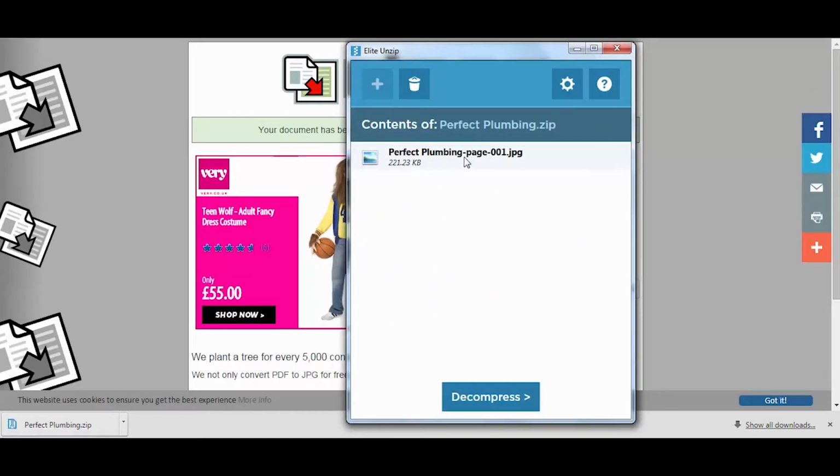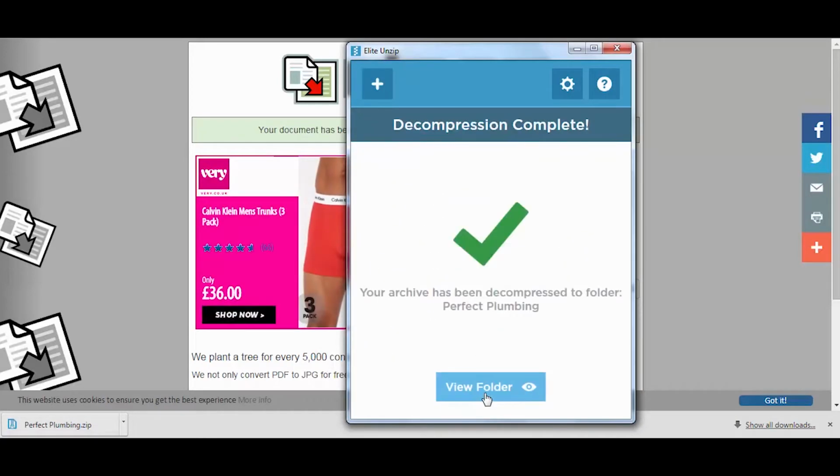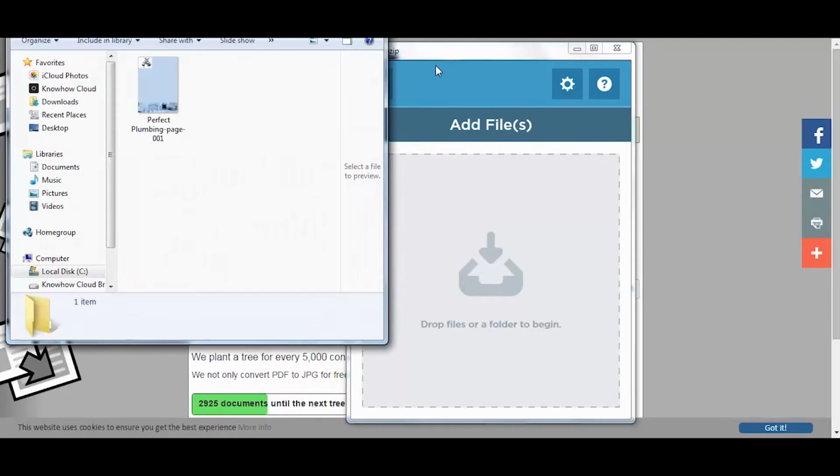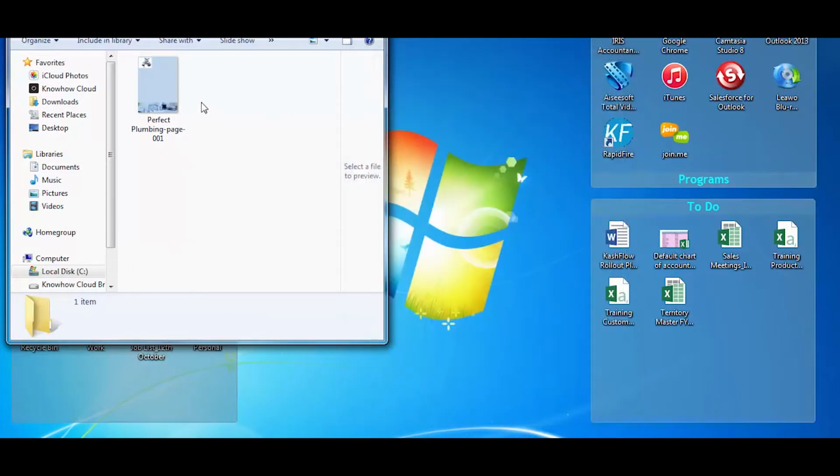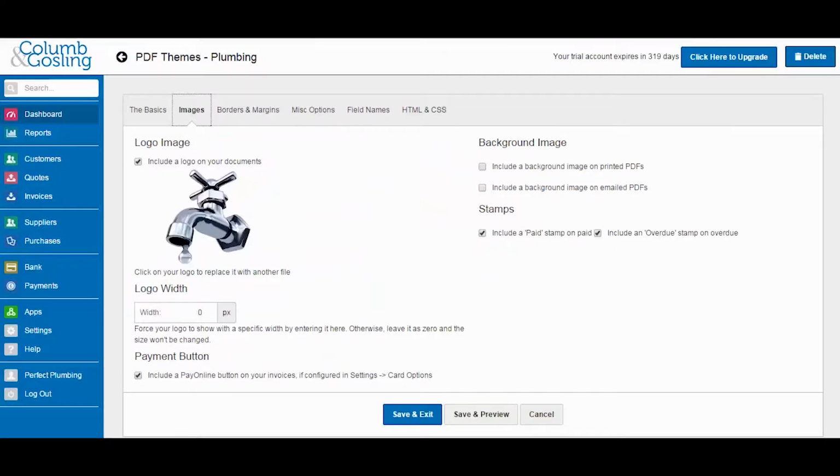And then I've got my Perfect Plumbing here, so I'm just going to decompress that and view the folder, and we can now see that is our image. If I minimize that, I can copy that onto my desktop, and now if we go back in and close down that, we're now back in our theme.